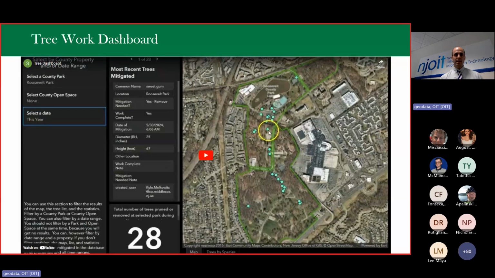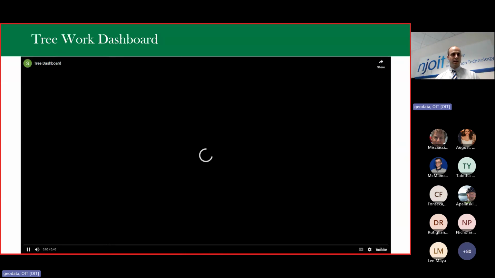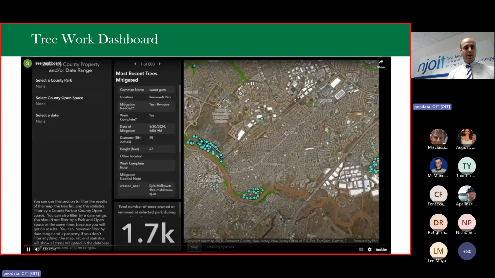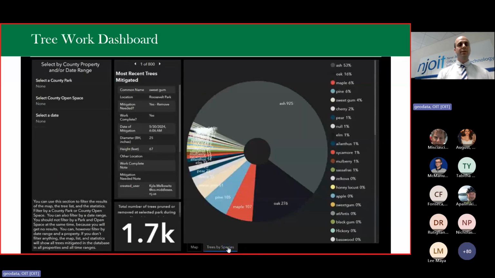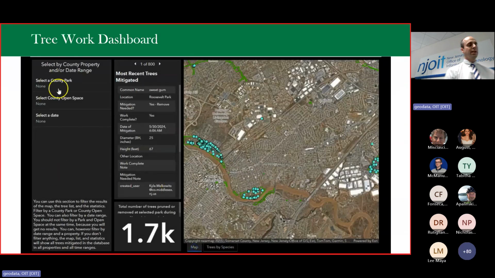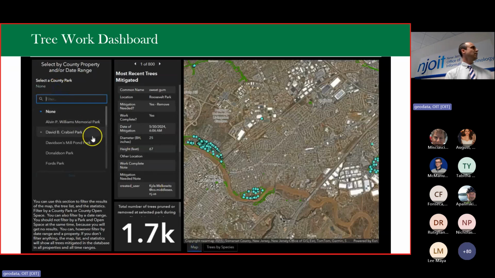This is the dashboard. It shows a map, a filtering pane on the side, an attribute pop-up, and a totals indicator. Mostly we've cut down almost 2,000 trees in the past 2 years. Most of these have been ash trees, as you can see from this graph. We're really struggling with the ash borer.